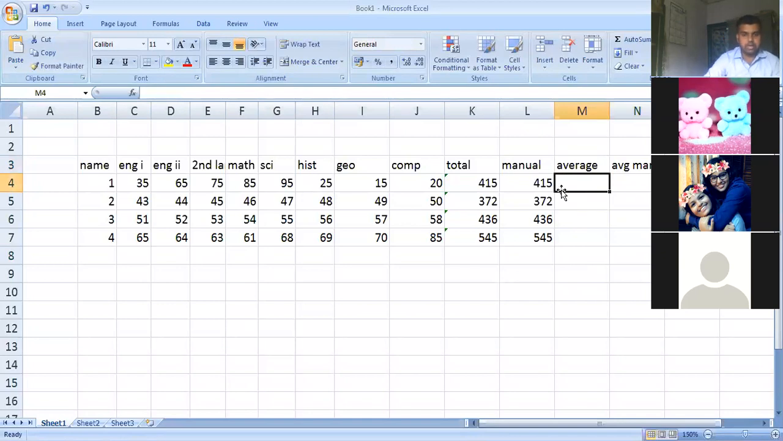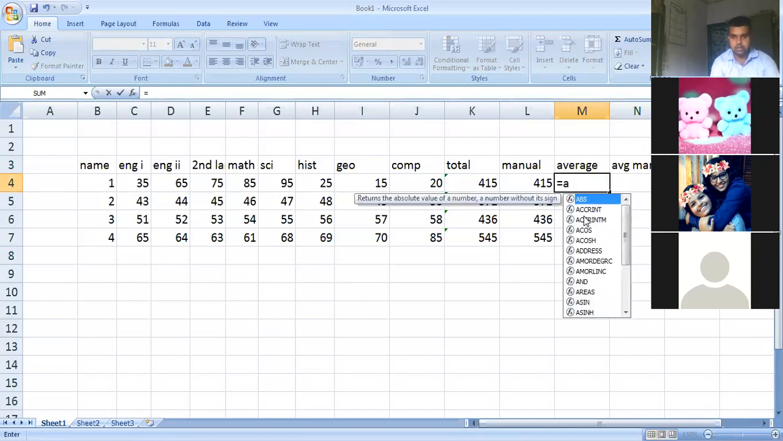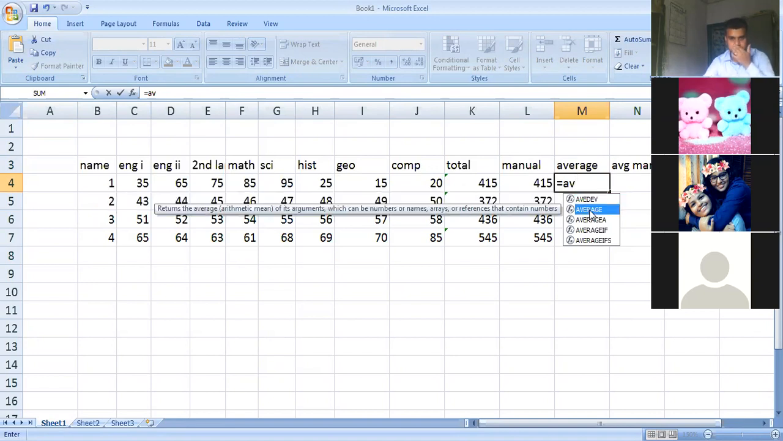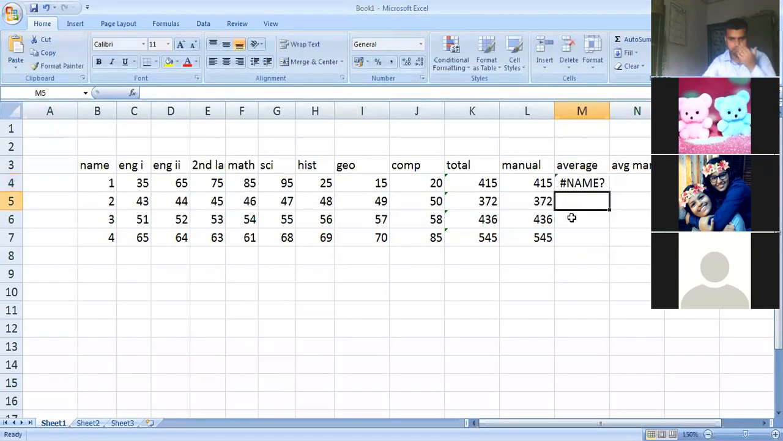So how to perform an average? Firstly, we will use the mathematical formula, that is equal to AV. Can you see average here in the list? The moment I type AV, yes, there is an average. So I'll click this and press enter. Nothing happened.